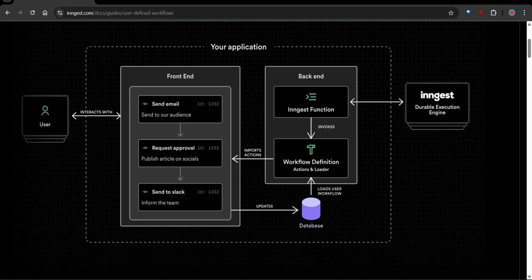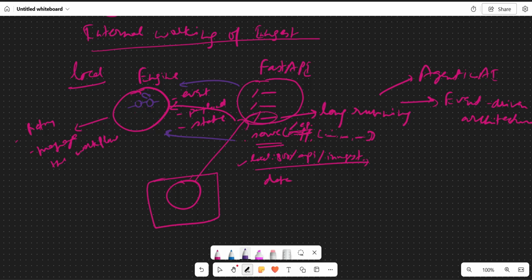So I hope this gives you a good sense of how Inngest works internally and what the use cases are. And if you are thinking of building any agentic application and wondering what the best framework could be, I think this is one of the good solutions that you can go for. Even if you're building an application with an event-driven architecture, which is one of the most scalable architectures, you can use Inngest for that also.